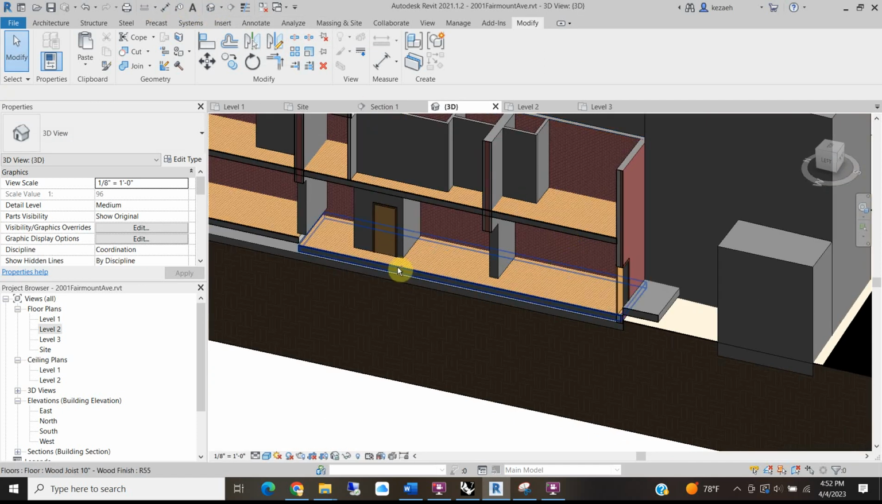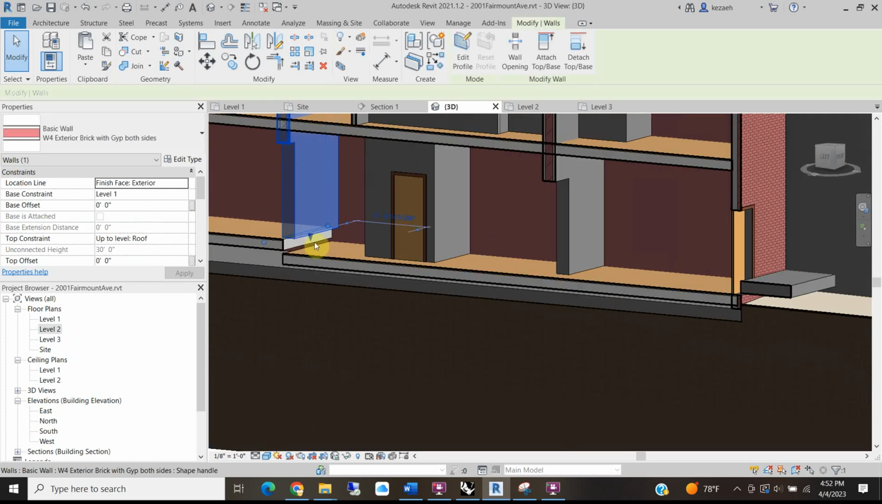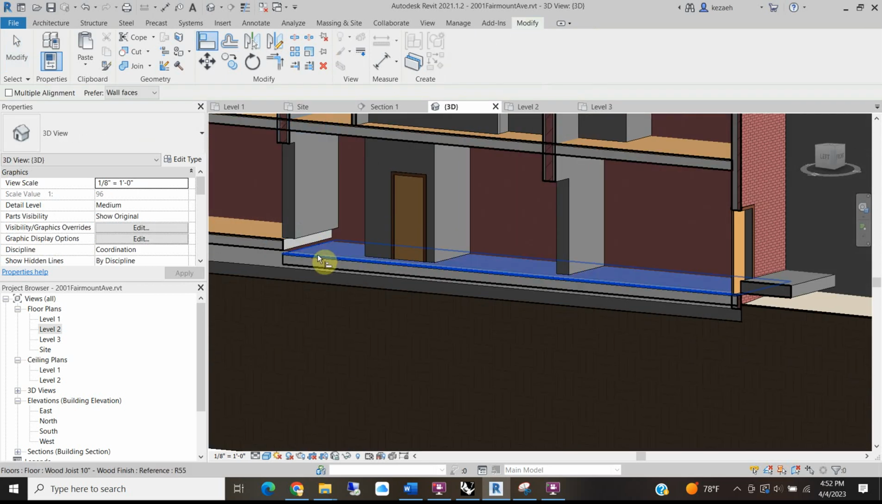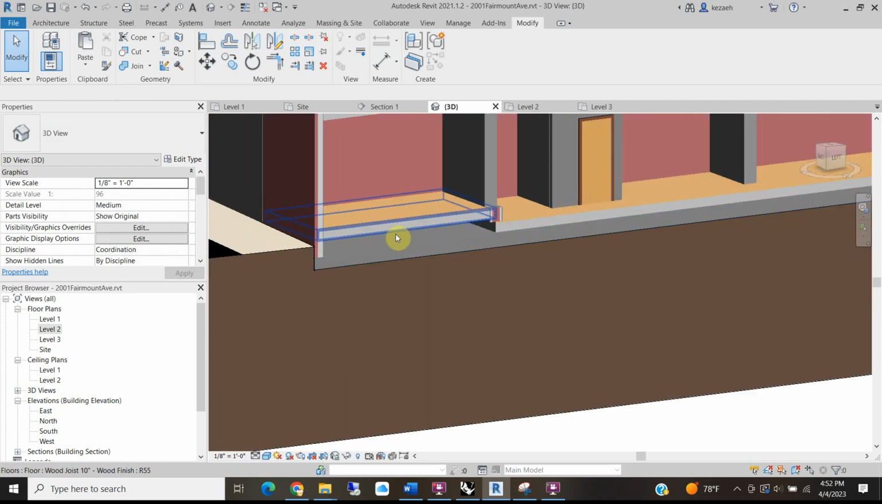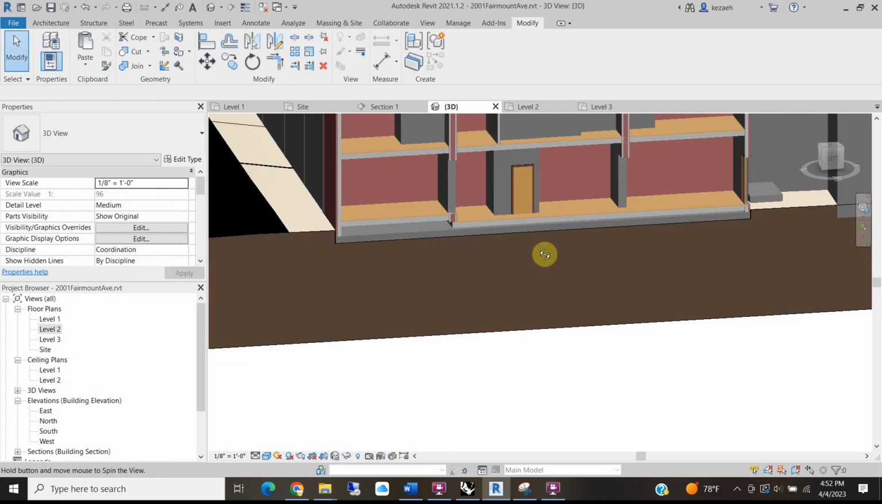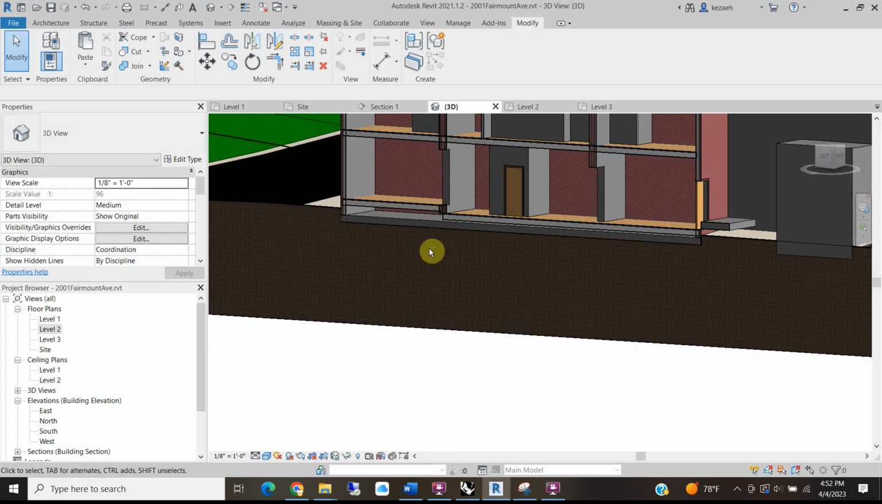Okay, so if we look at our bottom level, this wall needs to come down. We can do AL, select the bottom, like that, and that'll bring that down. All right, so you'll see that you have this raised living room floor, and then the other floors back here are down.